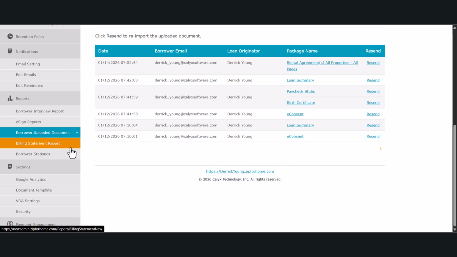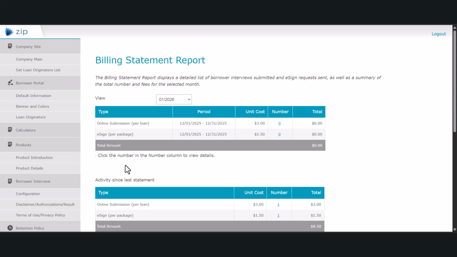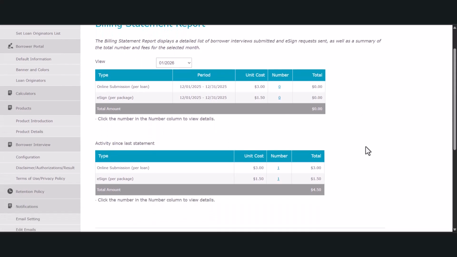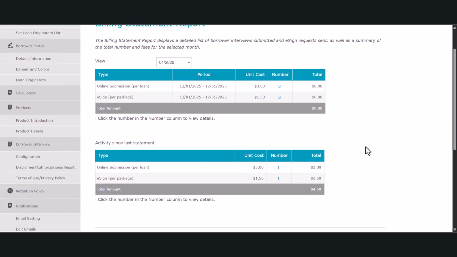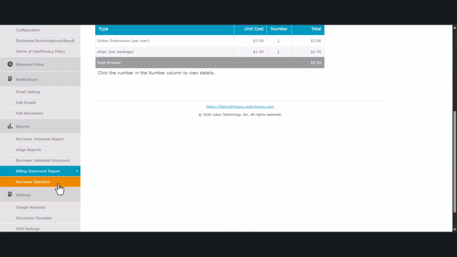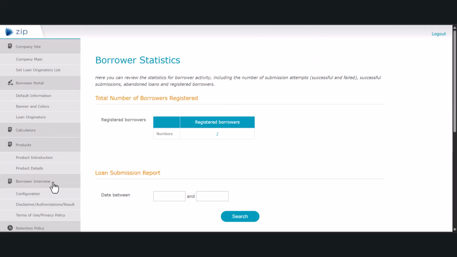Now in the billing statement report, you can view billing and usage information in real time. This will show you how many users you currently have and the monthly fee per user. You can also see how many e-sign disclosures you sent out for the month and what the current total cost is for the month. In borrower statistics, you can review key statistics for borrower activity, including submission attempts, successful submissions, abandoned loans, and registered borrowers.